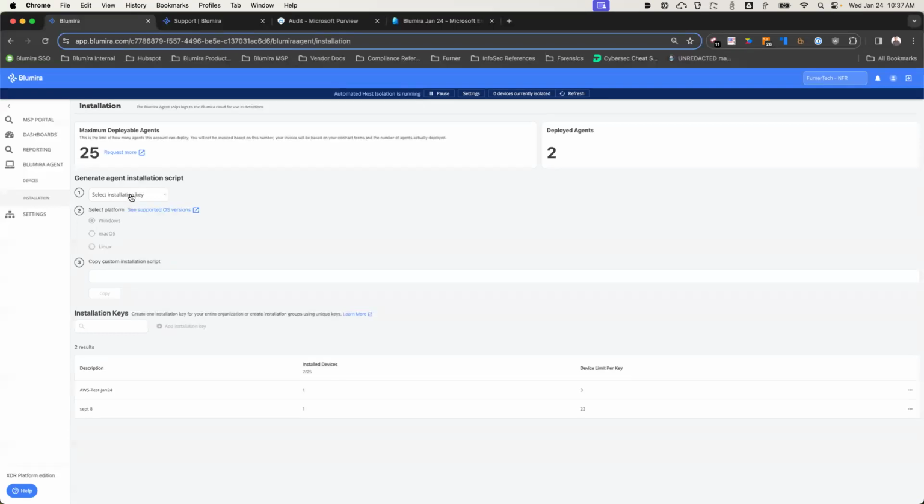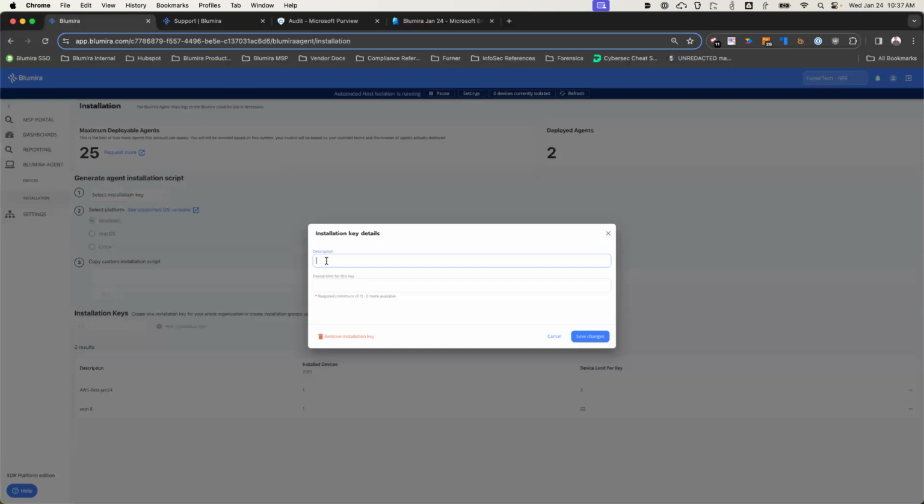So maybe you want to deploy a Windows agent. What you're going to do is you're going to create an installation key. So you'll just go here and say create new installation key. You'll give it a name. The idea here is that you want one installation key for your entire organization. You don't need to have different ones for different endpoints. You don't need to have different ones for different servers and workstations. Just one installation key for the entire organization is perfectly fine. That's the easiest way to manage things.